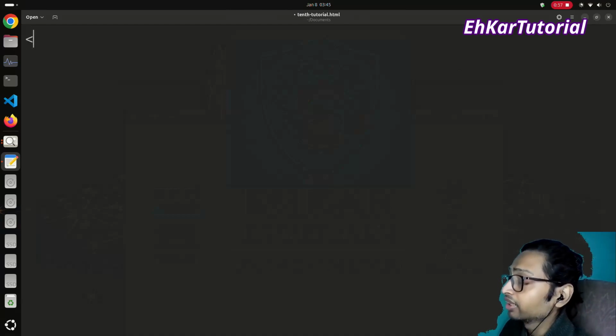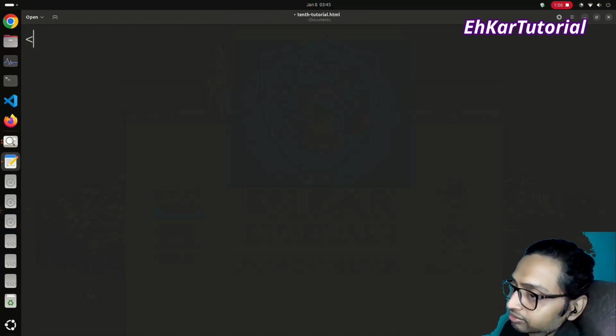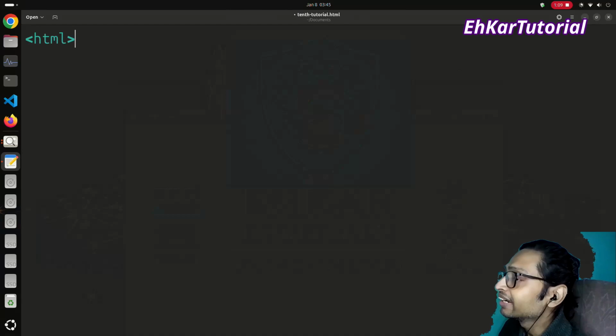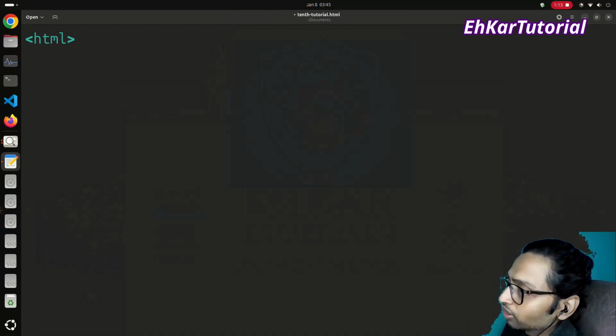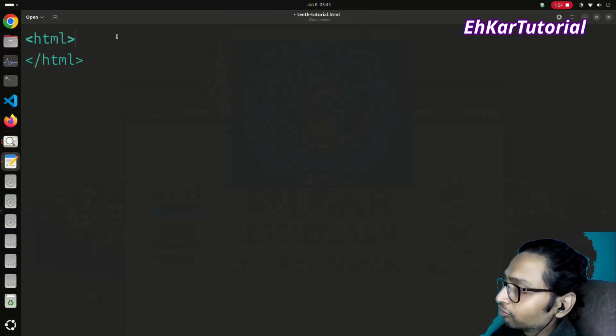What do we have to do? We have to create a canvas. In HTML, we start this canvas with the html tag. When we create a tag in HTML, we know we have to close this tag also. So we have to close this html tag. For closing, we just add a forward slash. If we see a forward slash in any tag, then it's a closing tag.